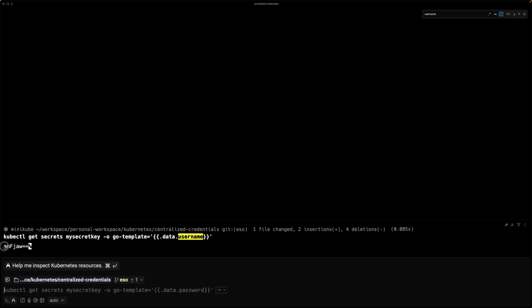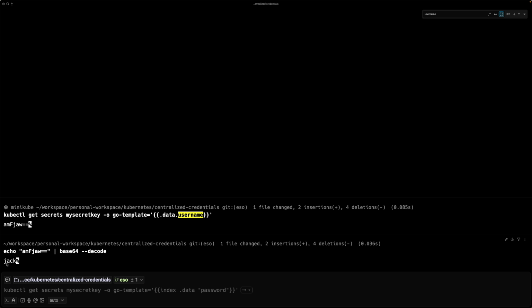As you can see, the value returned from this command is actually base64 encoded. But you can easily decode this using the following command. You can copy this value and execute the command echo. Since this is base64 and I want to decode, see, we are getting the actual value in plain text. This is the problem with Kubernetes.